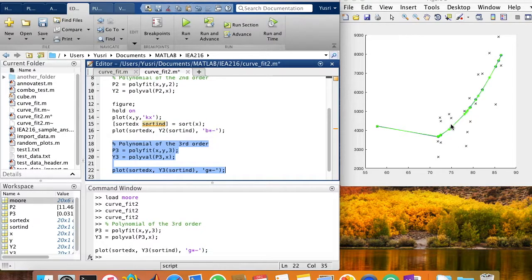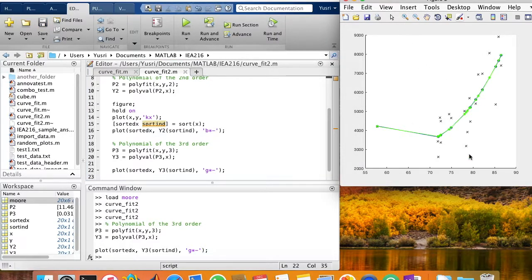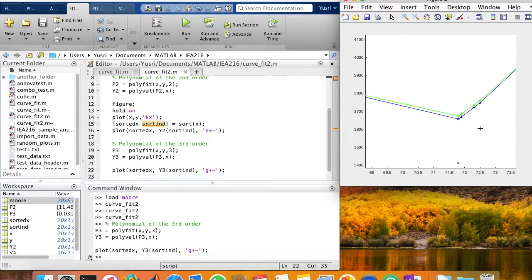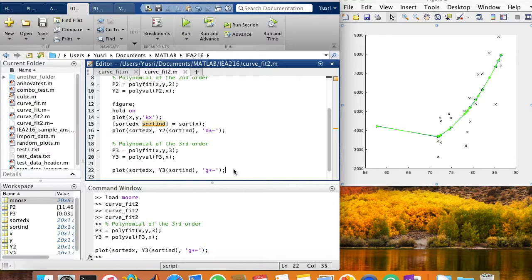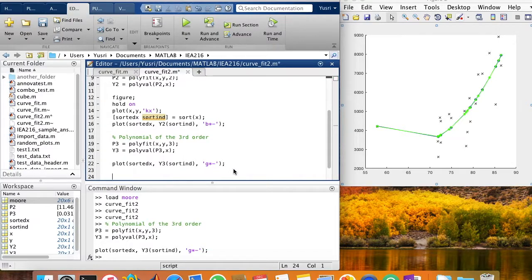Since the second order and third order are almost the same, we can barely see the second order polynomial fit, because the third order green line was drawn on top of the blue line. But the blue line is still there, it's just beneath the green line. I think if I zoom in, I should be able to see the blue line. Yep, there it is. Okay. Now the fourth order polynomial.